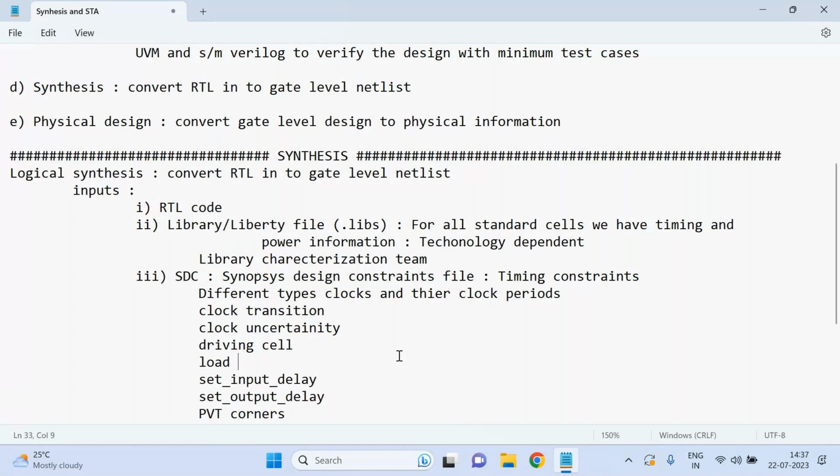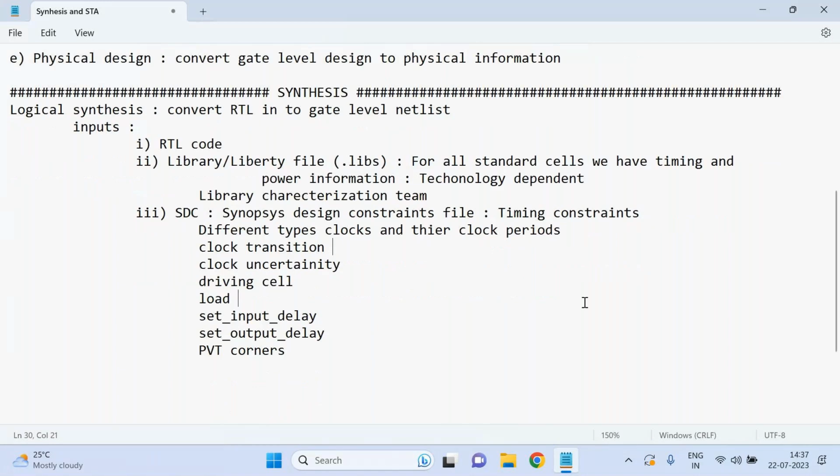See, I have to do the conversion from RTL to gate level netlist by following these timing constraints. I want to meet this clock period, whatever the clock period is. Without meeting this clock period, synthesis cannot be performed. I want to do the synthesis in such a way that I meet this clock frequency. So for that reason, it's called timing constraints.